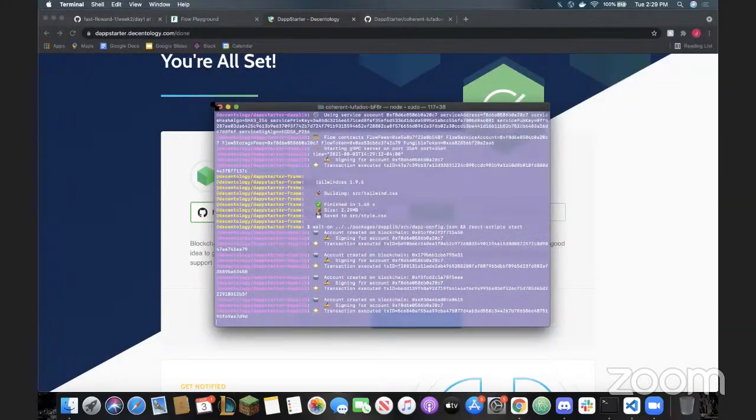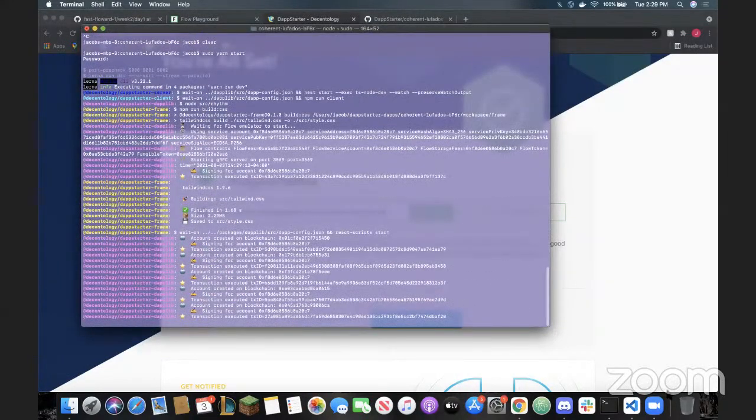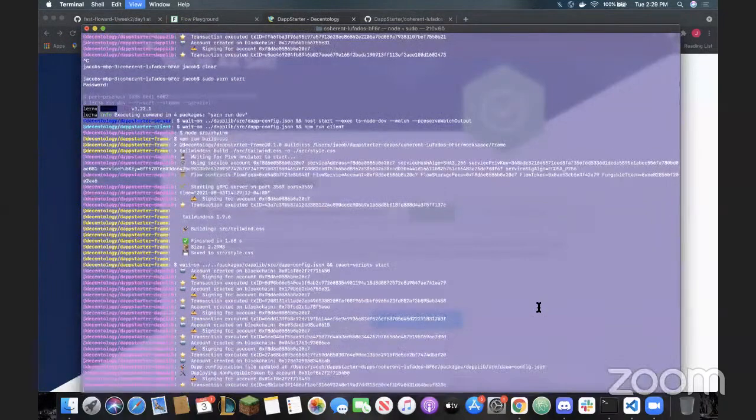And let's enlarge the screen so that the text isn't that small.